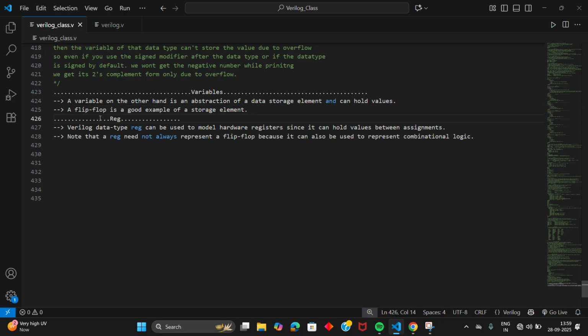Coming to the variable types, there are many types of variables, like general variables such as integer and others, which will be discussed in the next video. But coming particularly to Verilog, where in the case of nets we have seen wire, similarly in the case of variables we have the data type called reg. The Verilog data type reg can be used to model hardware registers. Reg refers to hardware registers since it can hold values between assignments.